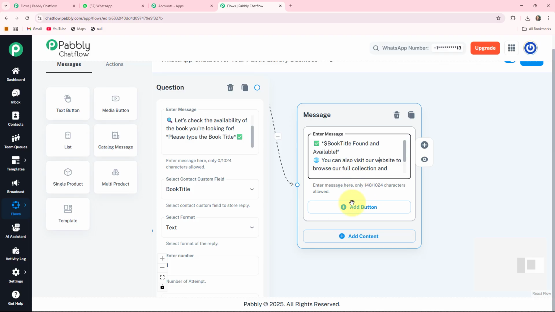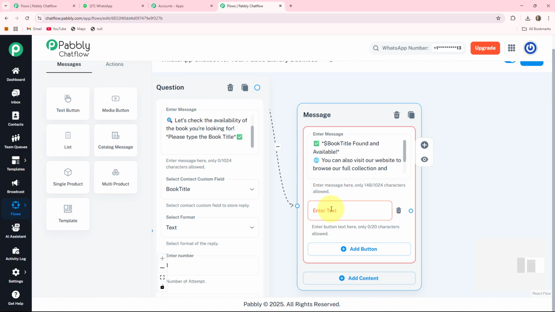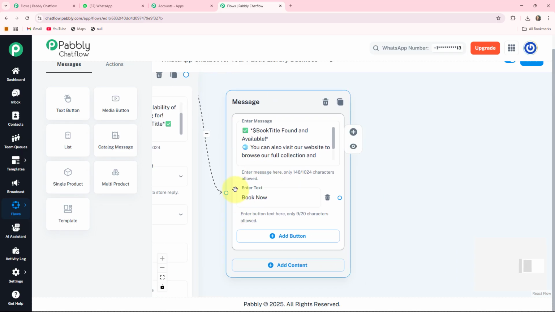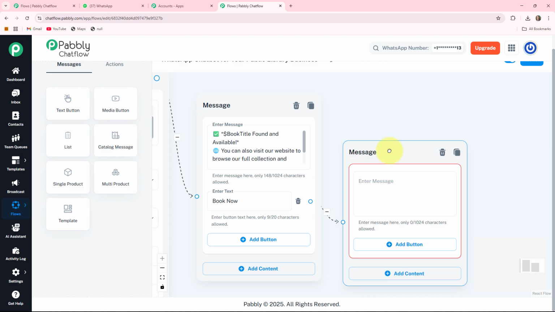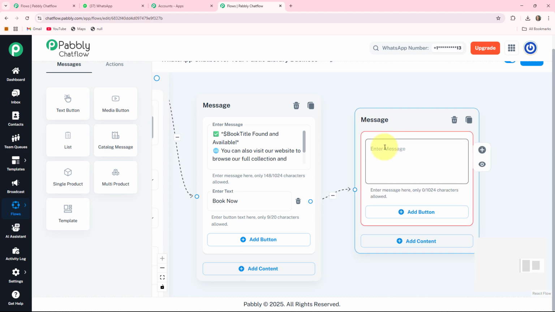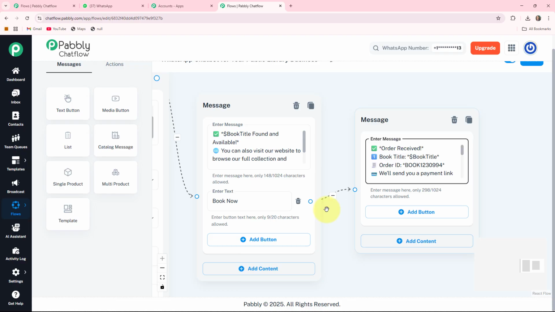After this I also provide them one button, that is the book now button, by clicking on this plus add button and writing here. Here I write it. Now after that if my customer wants to book this book, then they will click on this button, so my bot will respond to them. For this I am clicking on this circle, dragging a line, choosing content type as text plus button and writing the response message here. Here I write it.